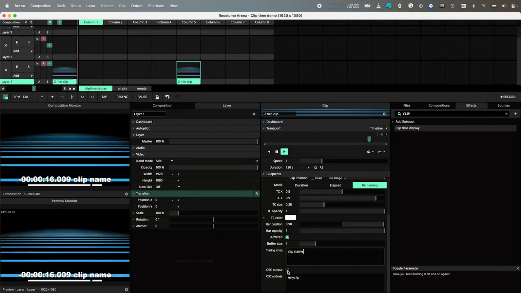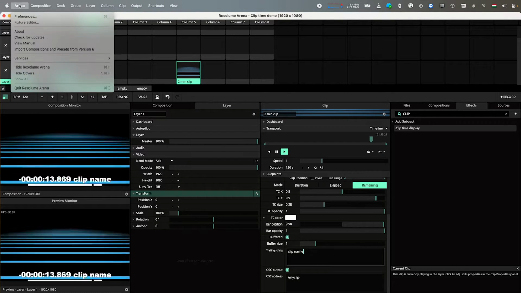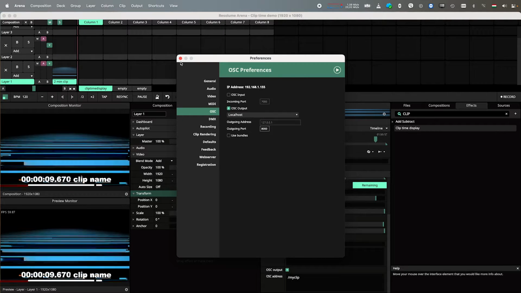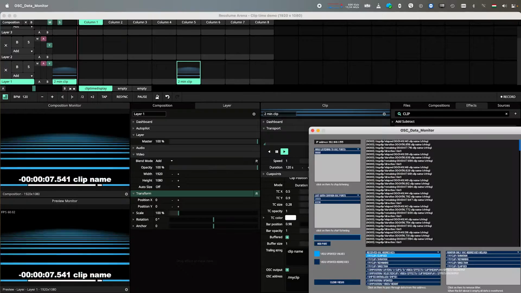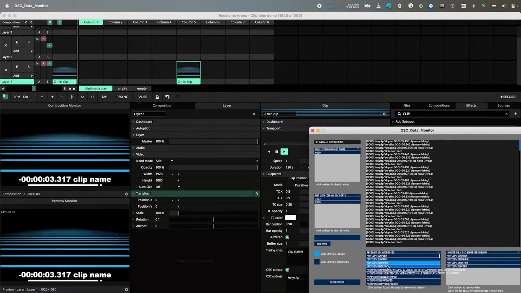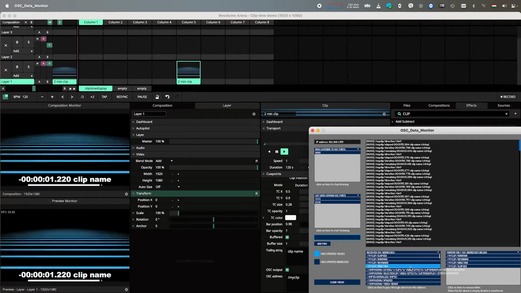OSC output is also available. Make sure you have OSC output enabled in the Resolume preferences. The patch will send out the elapsed time, the duration, the remaining time, and the clip direction.